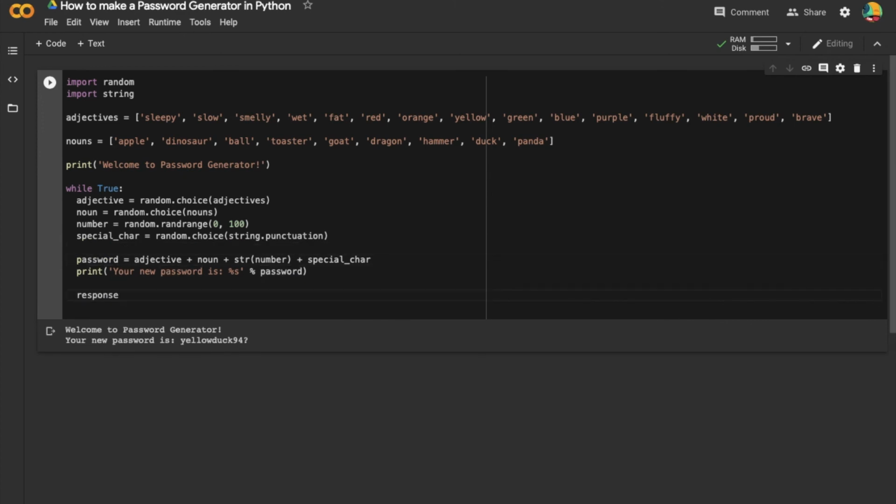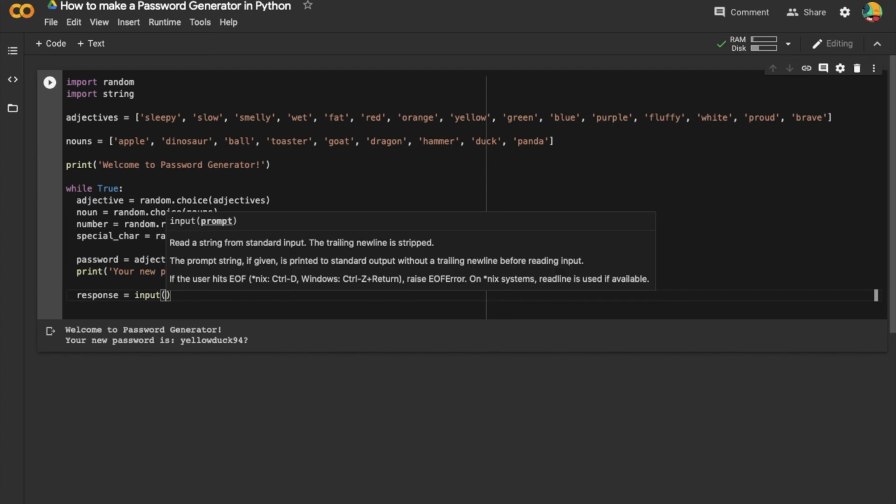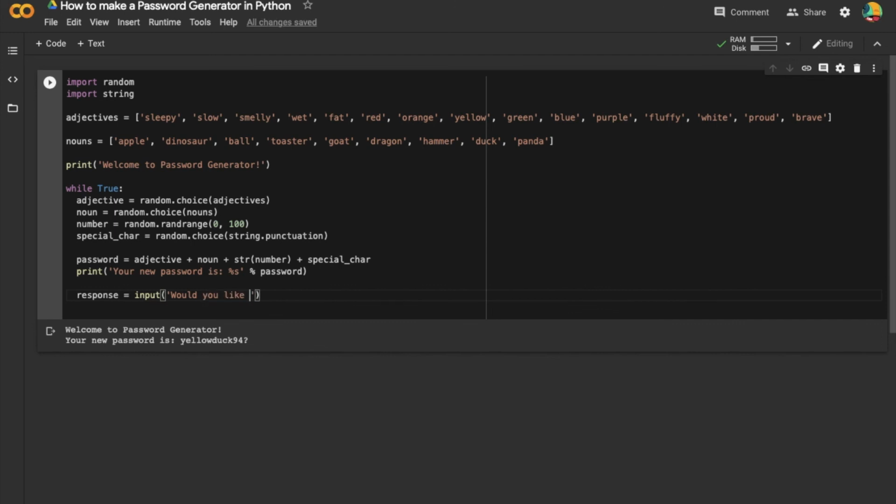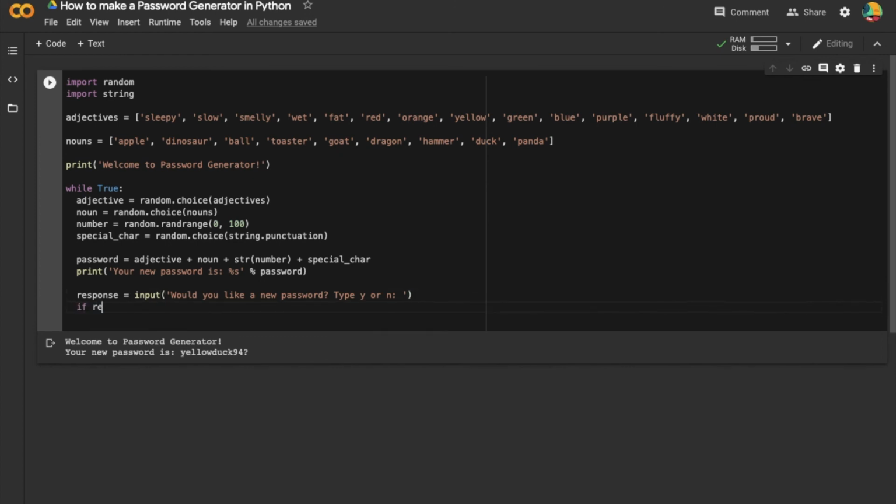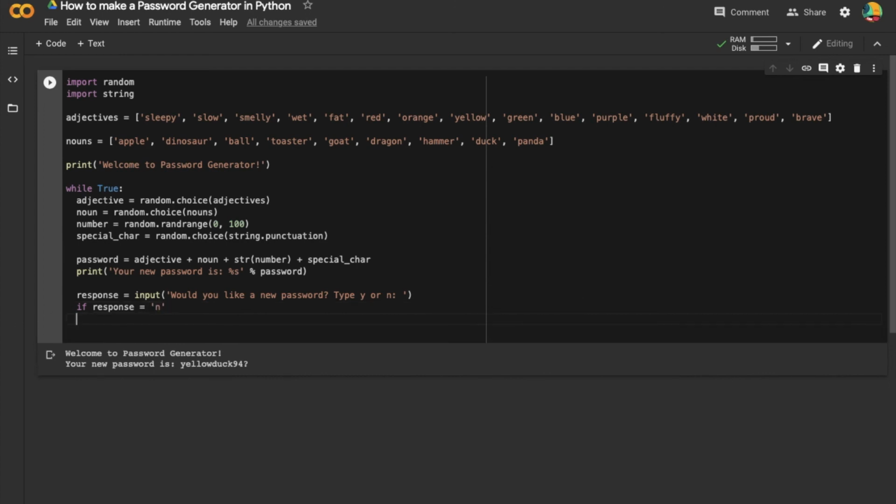Now let's create a variable called response. As I said before, the response variable will store your response to whether you want a new password or not. We're going to type, "Would you like a new password? Type Y or N." I think you guys should all know that Y means yes and N means no. So put a space so then they can type it and it'll look neat and clean. So if response equals N, which means no, the code will break. By the way, break means the while loop ends.